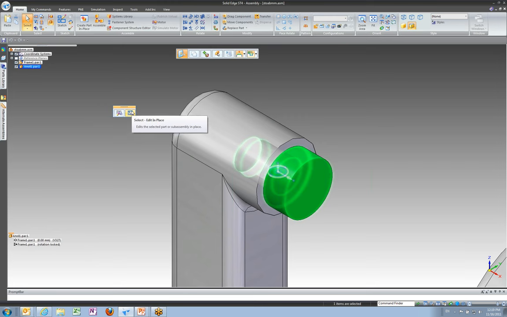So the second one's straightforward because we've already been in the part environment. We know what it looks like to build and edit a part. The edit definition refers to the assembly relationships. So what is an assembly relationship?